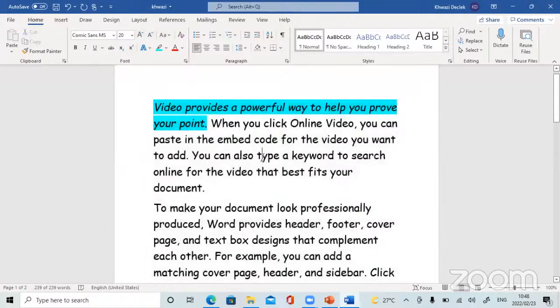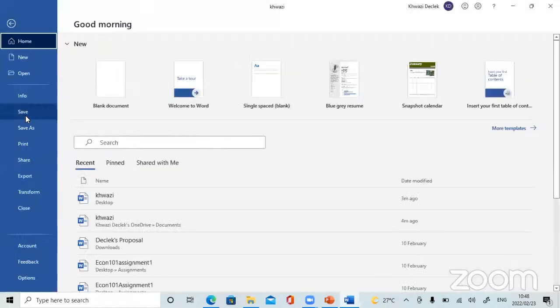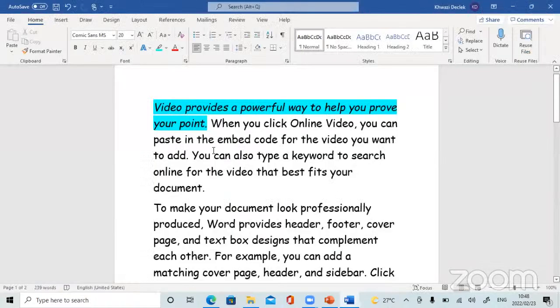Now, remember that I clicked on auto save, so whatever I'm doing will be automatically saved. But it's always best that whenever you are done, every after 5 minutes you go and click file and then you click save. Okay, so every after 5 minutes you go and click file and then you click save. Now these are the basics of a document.